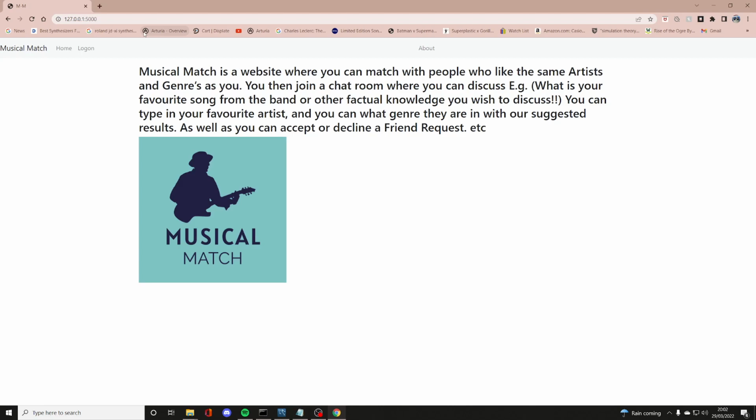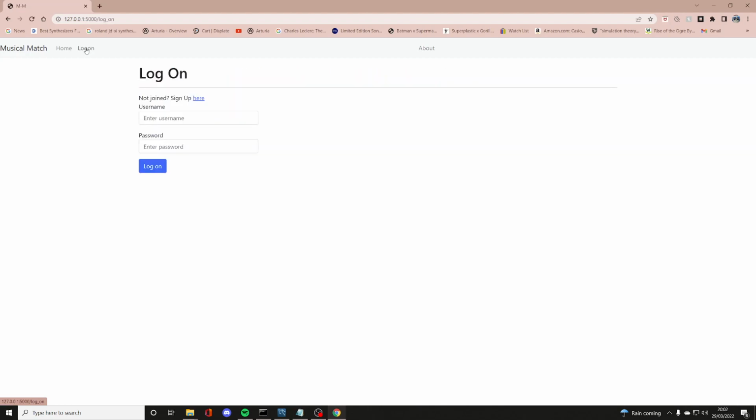Okay, so now that you've read that, this is our web page here that I made using HTML. It's not as fancy. All we've created is a logo, but in the future we will update this. So this is our home page right here, which you can see with the description and the logo. And now, if you want to actually access the website, we're going to go on to log on here.